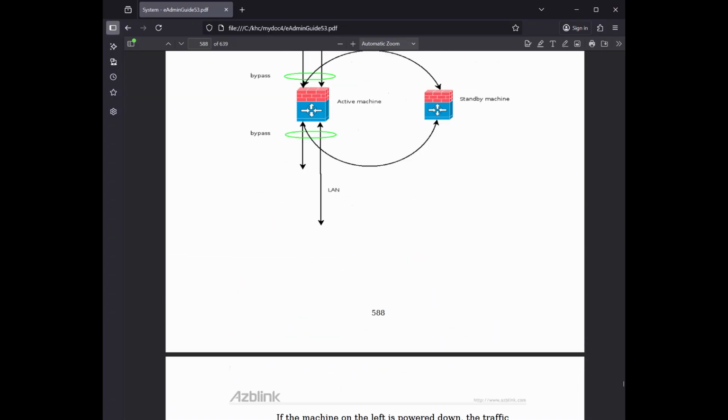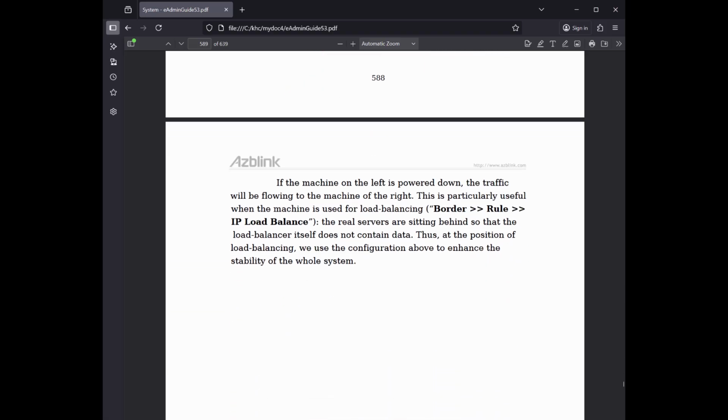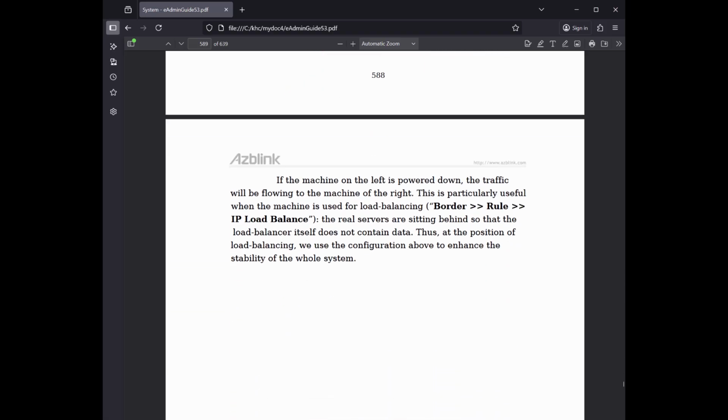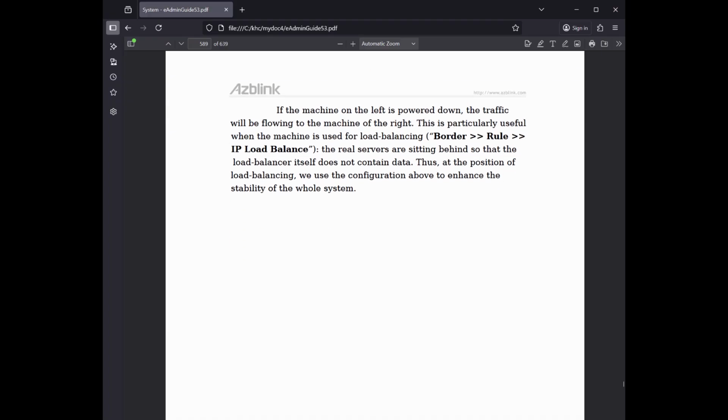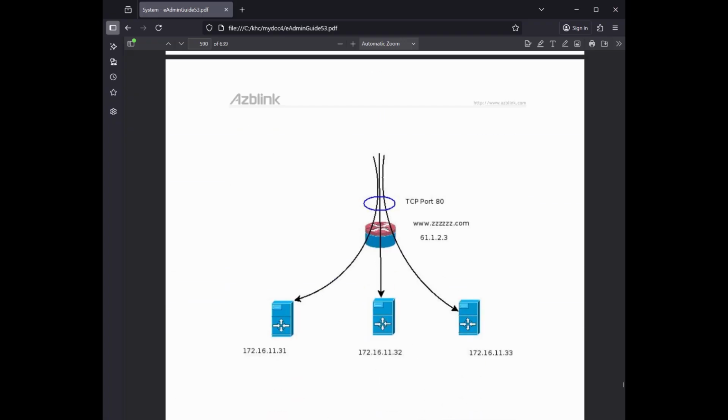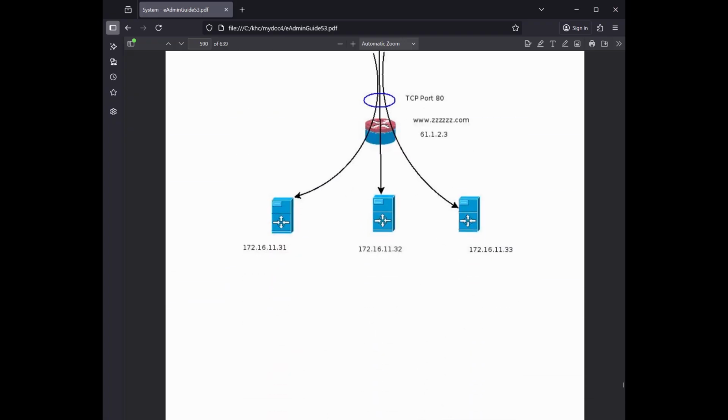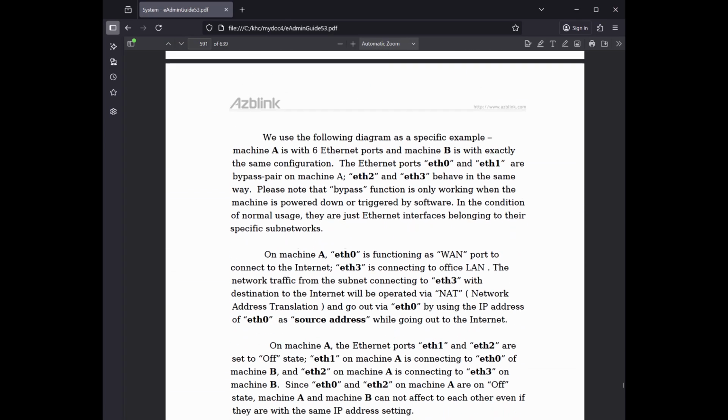Border rule IP load balance. The real servers are sitting behind, so the load balancer itself does not contain data. Thus, at the position of load balancing, we use the configuration above to enhance the stability of the whole system. We use the following diagram as a specific example. Machine A has 6 Ethernet ports and machine B has exactly the same configuration.